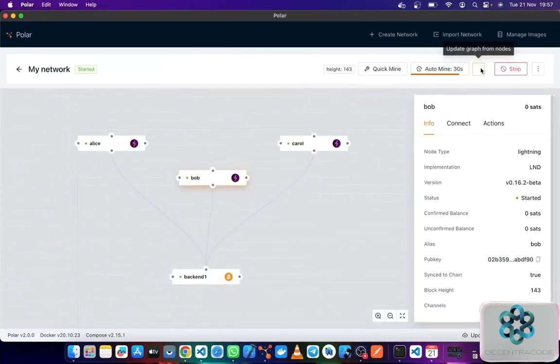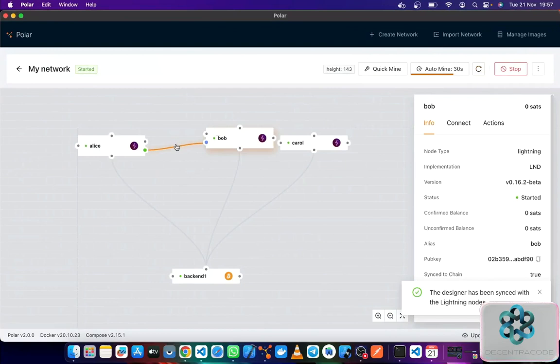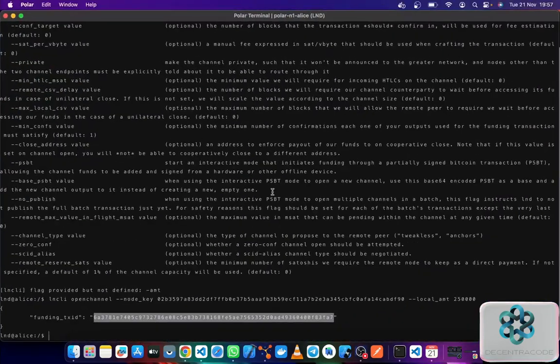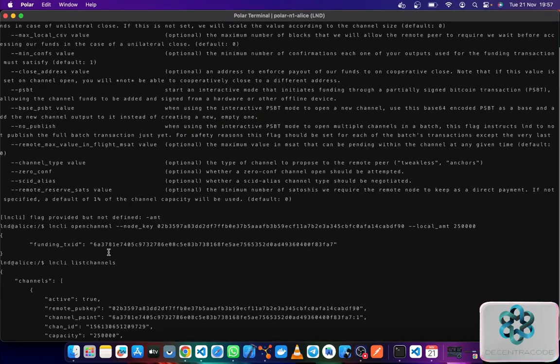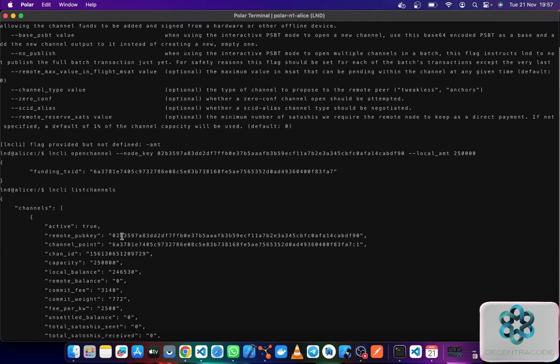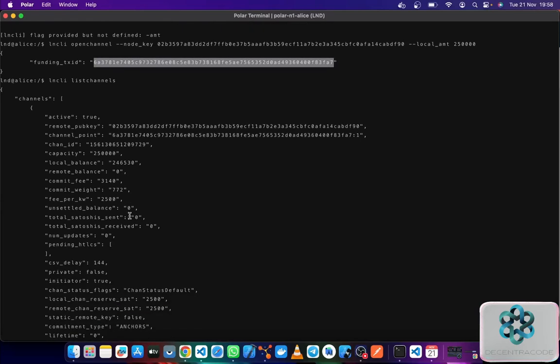If I go back to my GUI, you can see that this channel is here, that we've opened from the terminal, and when I look at its details, you can see it's on status opening. I can see all this information in the terminal also. For example, if I copy this key, and I say lncli list channels, now I have this channel. When you don't have any channel, this will be empty, but here I have a channel, and you can see the funding transaction ID is the same as this.